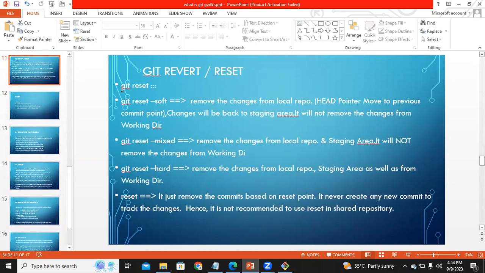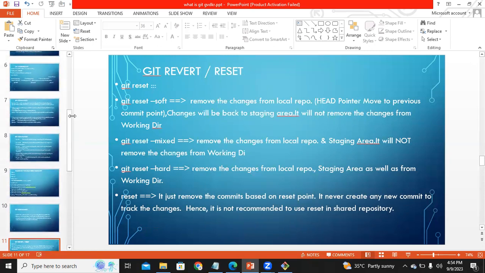By using git reset mixed, it will remove the changes from the local repository and staging area. It will not remove the changes from the working directory. Git reset hard removes the changes from the local repository, staging area, as well as from the working directory. Mainly reset is used to remove the changes on a commit basis.